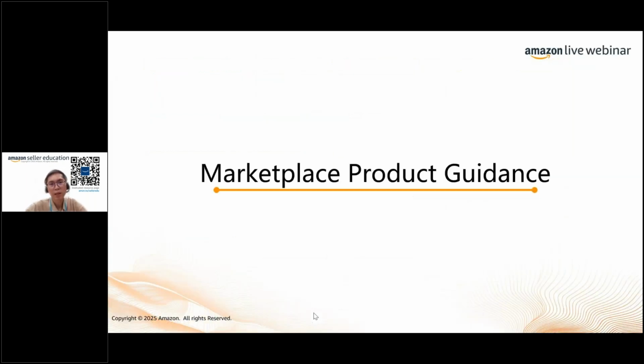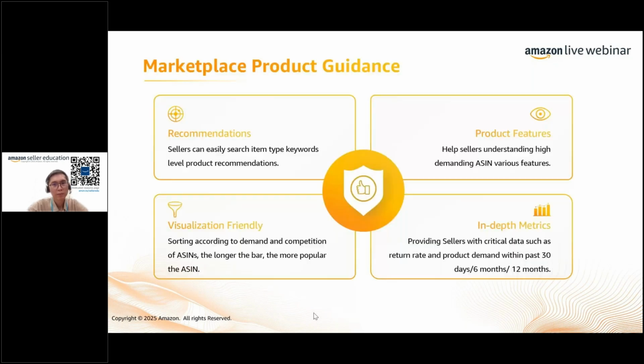All right, the next one is marketplace product guidance, or they call it the MPG. What this product does is that you can easily find recommendations, or look at certain product features to understand the various features that high-demand ASINs have, and you could potentially use that to launch your new product.